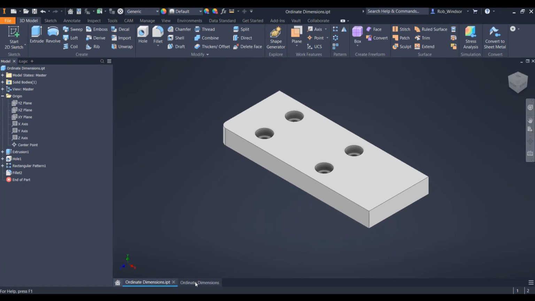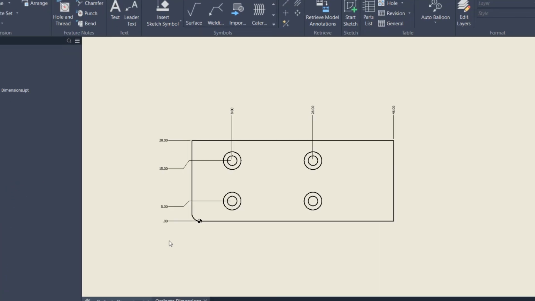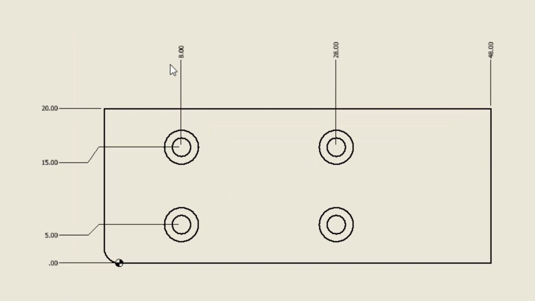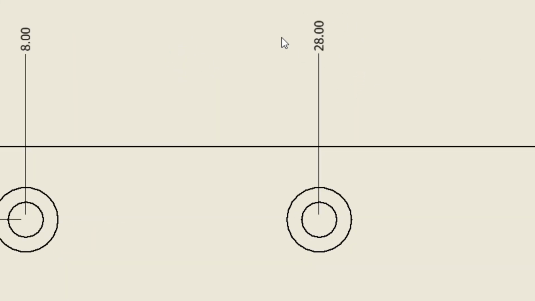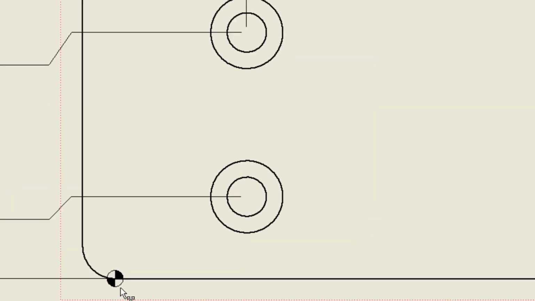So now let's go back to the drawing. And if you notice, this is supposed to be 10. So all my dimensions are off by 2 millimeters. And if you look, the origin has moved. Recall, we hovered over the end of this line and we snapped the origin to the end point. It remembers that end point and it moves with that end point. The end point moved when we added this fillet.